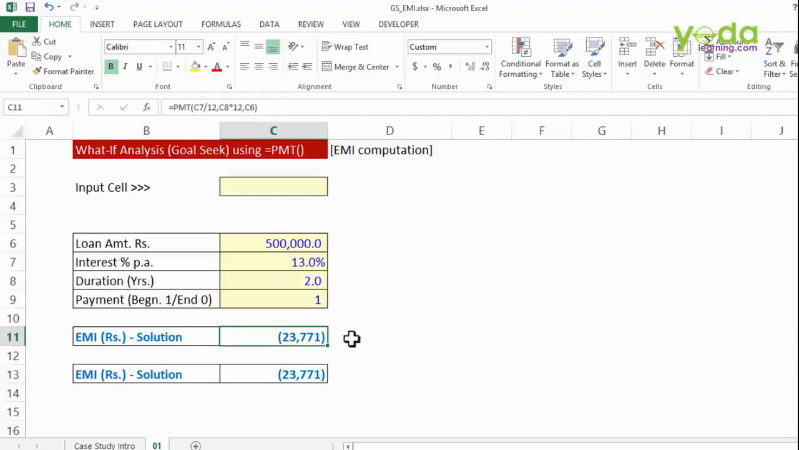Now let's for a moment assume that you have another loan in the backdrop and you only have 20,000 per month as disposable income, which you can use to service the debt. Now how do I increase the duration to, let's say, 2.5 years or 2.6 years or 3 years? What is the exact number of years at which point the EMI is going to be 20,000? So let's find out. I keep my cursor on the cell which contains the amount of EMI.